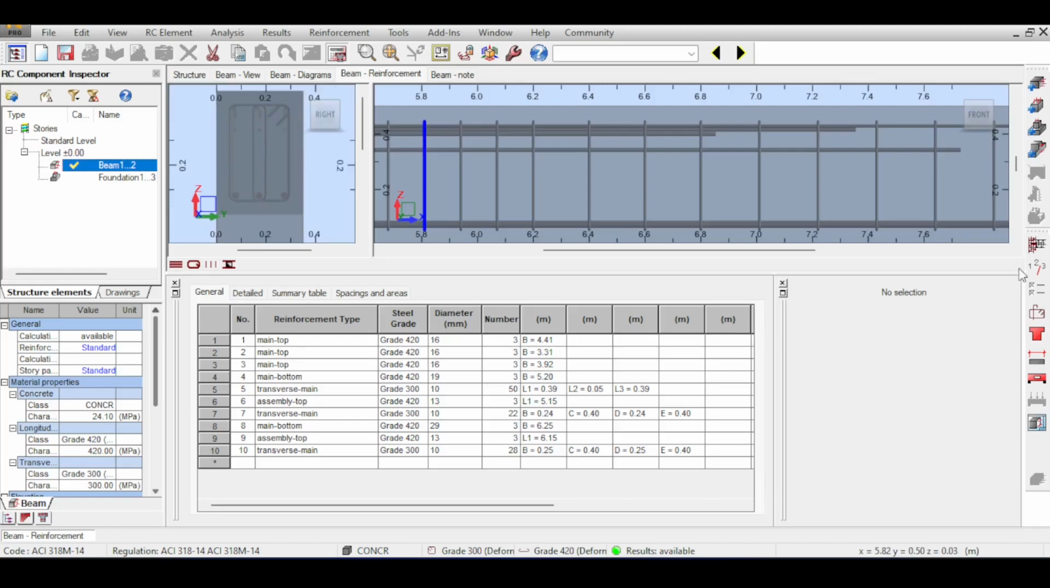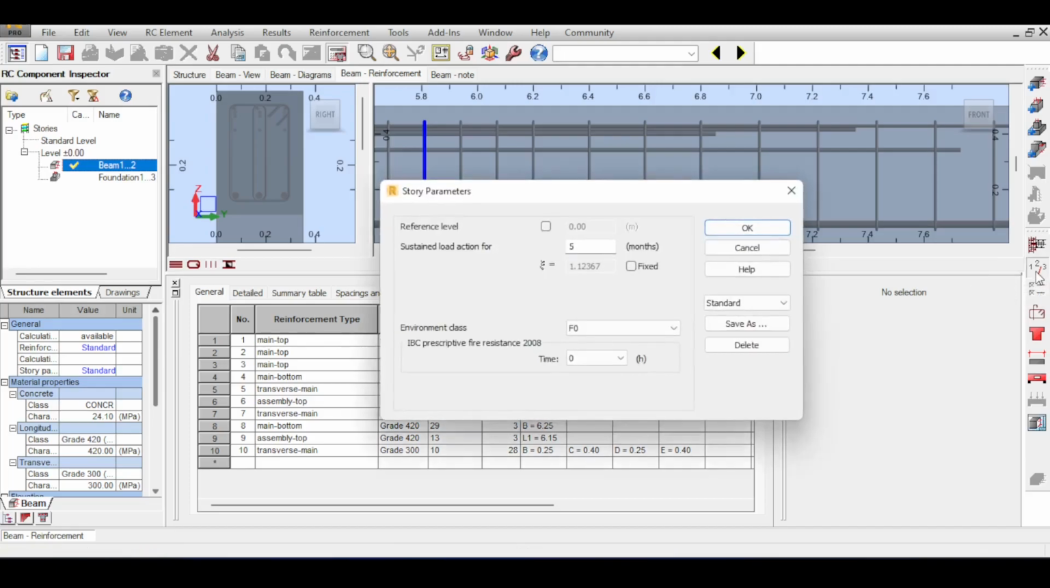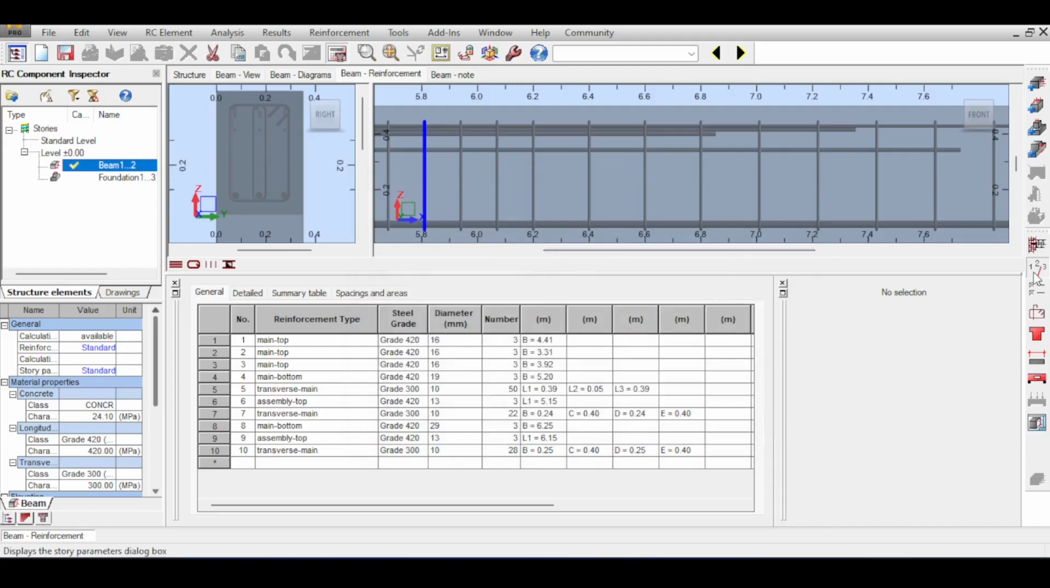So the things I'm going to cover is not this, because this is like the reinforcement templates that you can change. I will actually go into the deep depths of the reinforcement itself. So the first thing you have here is story parameters, which has nothing to do with the error. The only thing that you can change here is the sustained load action 4. This changes the long-term deflection calculations, because according to the definition, the long-term deflection calculations include creep, and creep is measured after an X number of months. In this case, it's 5. Now, I don't care because I'm using, once again, the ACI recommendation.